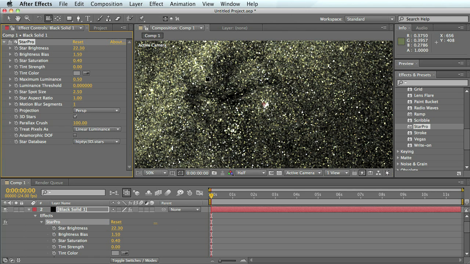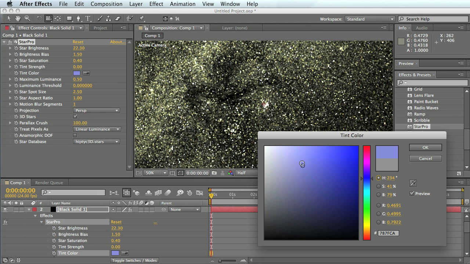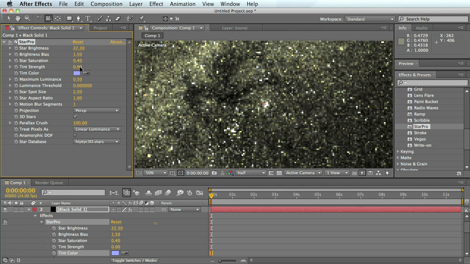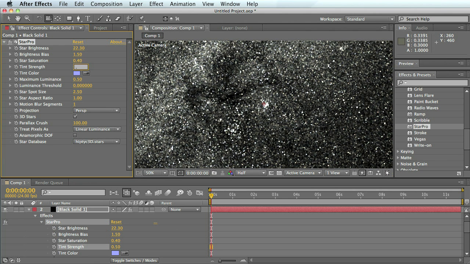You can use StarPro's other controls to affect this. For instance, if we want to give it, say, a bluish tint to the star background, we can pick a bluish tint color and then go into the tint strength and turn it up from 0.